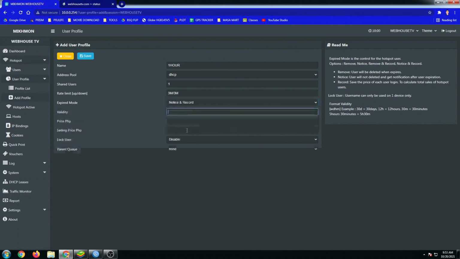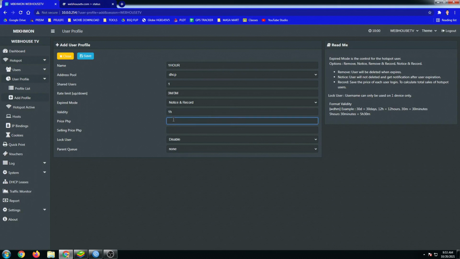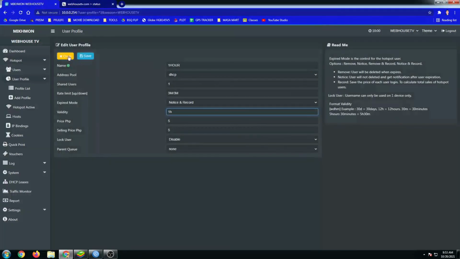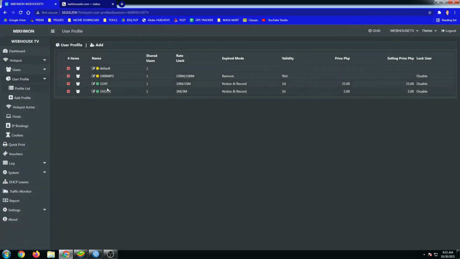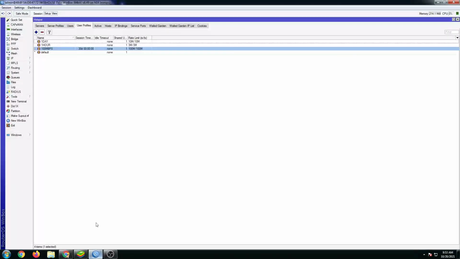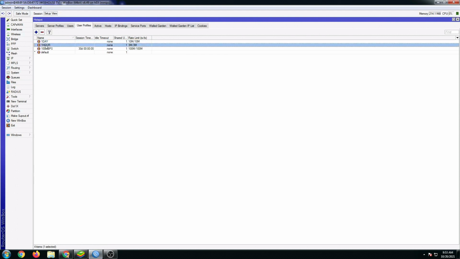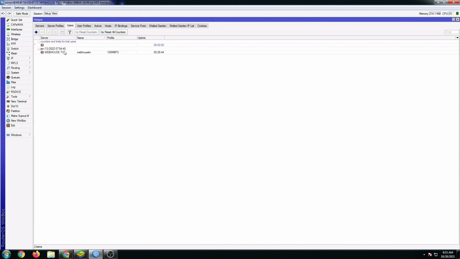Expired mode is the same. Validity, since this is for 1 hour, I'm going to put in 1 and then small h for hour. And then I would say 5 pesos for the prices, and then click on save. Alright, so as you can see, we now have 2 profiles added, the 1 day and 1 hour. And if we check on Winbox, they were added as well, the 1 day and 1 hour. Okay, now let's select or add a user. Right now I only have 1.